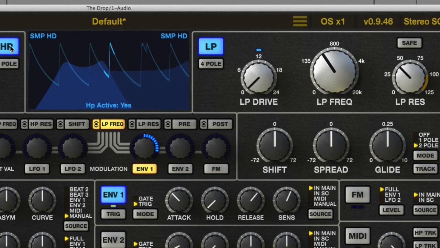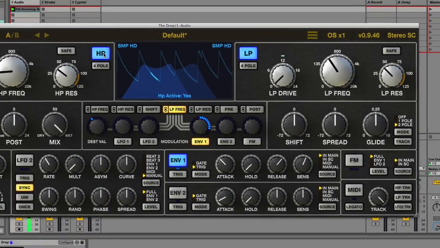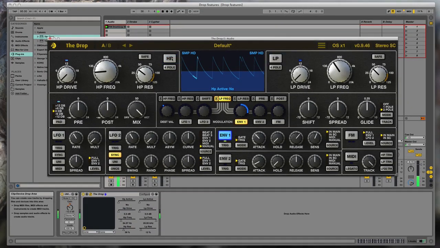All right, so let's have a listen to pre and post then. We'll switch it off. There's a bit of bass boost. And some envelope action. All right. So let's leave that for now and switch over to the pads.